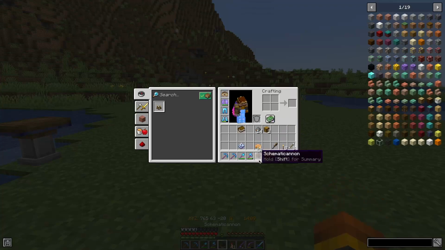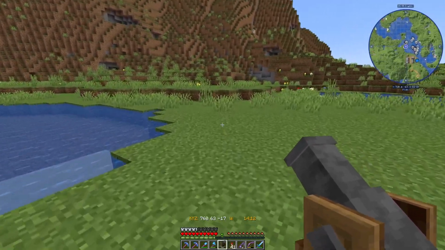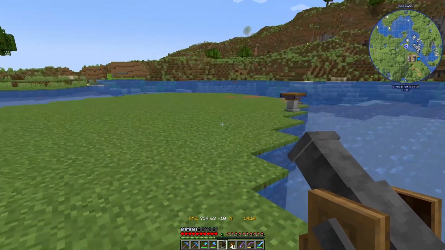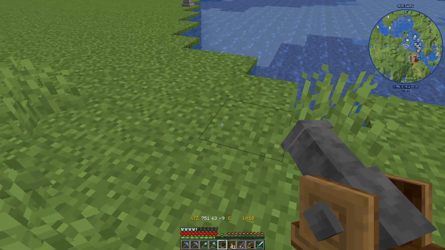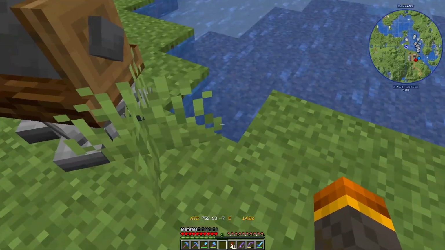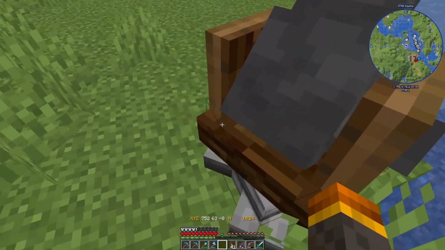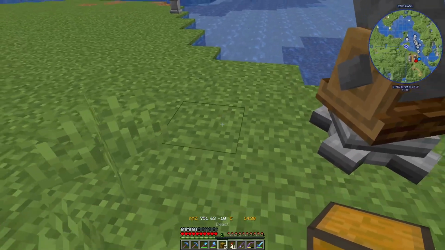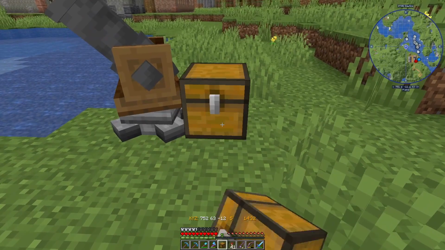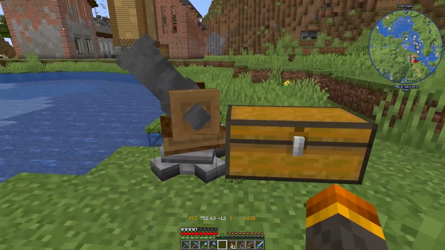So I'm going to take the Schematicannon, and we're going to drop it in place somewhere, as long as it's near the structure. You don't want it to be inside of the structure, but somewhere nearby. And just right-click the Schematicannon. Then what we want to do is take our chests and make sure they are touching the Schematicannon. It doesn't matter where. I'll put them there for now.